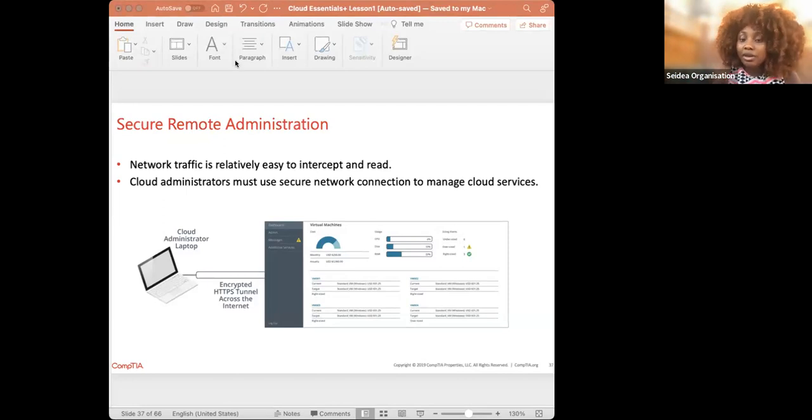Why it's important for it to be encrypted is that it allows the data flow to be secure, because when it's encrypted, it's going to be hard for a third party to read that information. So it allows the communication between the remote devices and the network to be done in a seamless and secure manner as well. Cloud administrators must always use a secure network connection to manage the cloud service. An example of this, as you can see here, is the cloud administrator laptop, and then here you have your HTTPS tunnel across the internet.